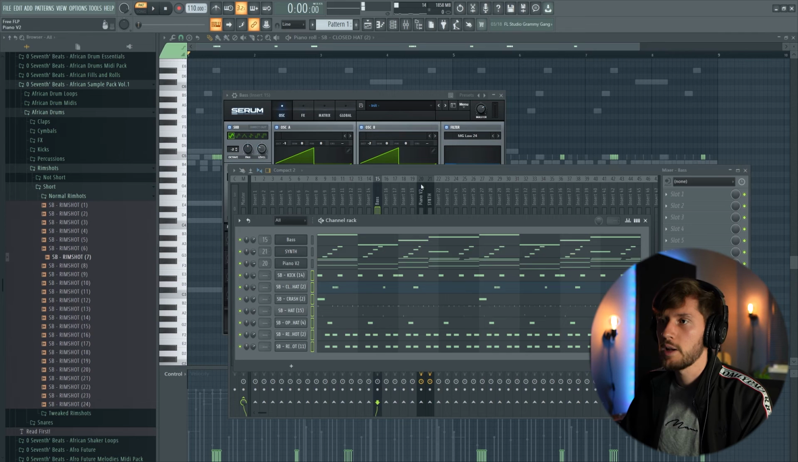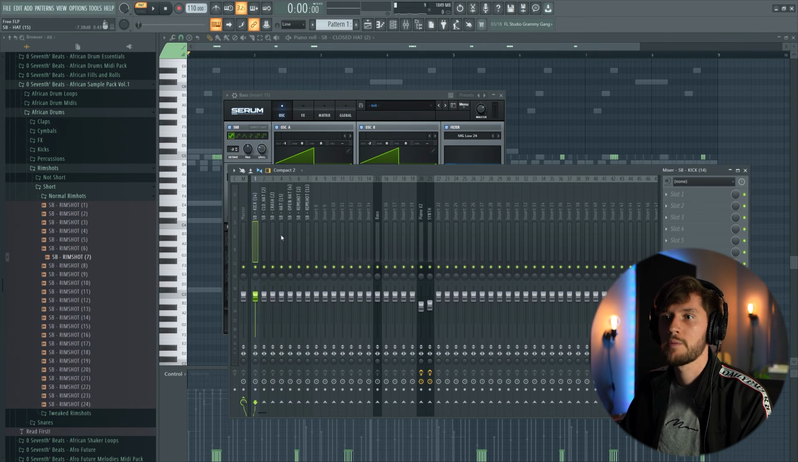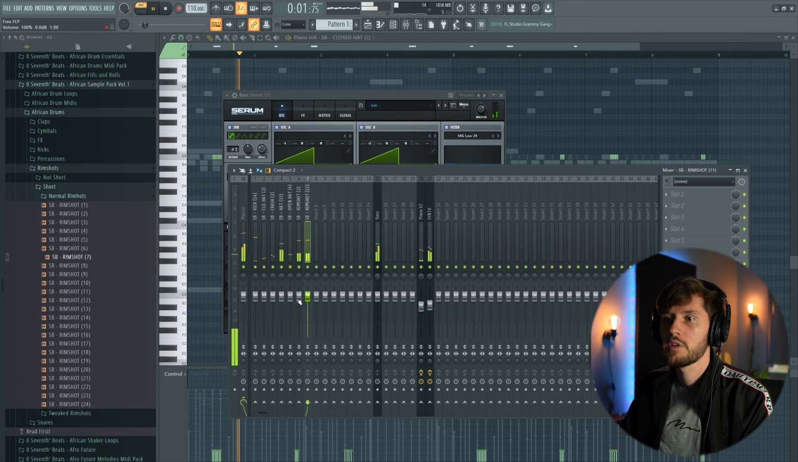And I'm gonna link all the elements to the mixer. So just select them like this. Channel routing, second one. Quick mixing.